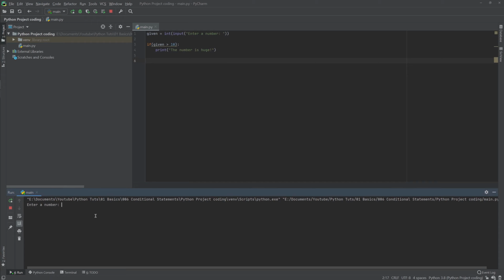And if I give in, for example, 5, nothing will happen because it's not specified what should happen. And I want to specify that using else, just as I've discussed before. We say else, colon, and then we type in print "it's okay". All right, let's give it a run. Enter a number. If we give in 15, it says it's huge. If we give in 2000, it says still it's huge, it's bigger than 10. And if we say, for example, 6, it says it's okay, as you can see right here. So it's pretty easy, pretty straightforward.